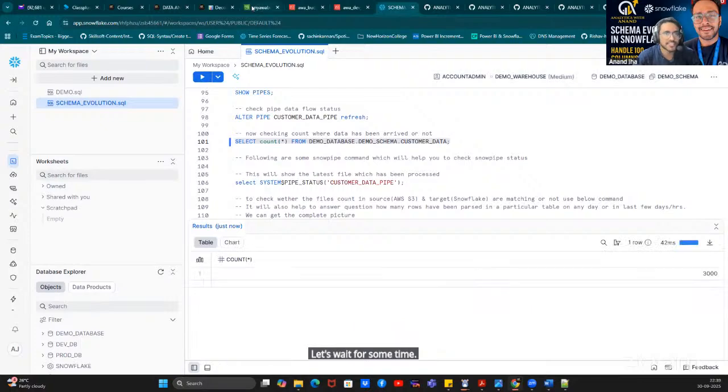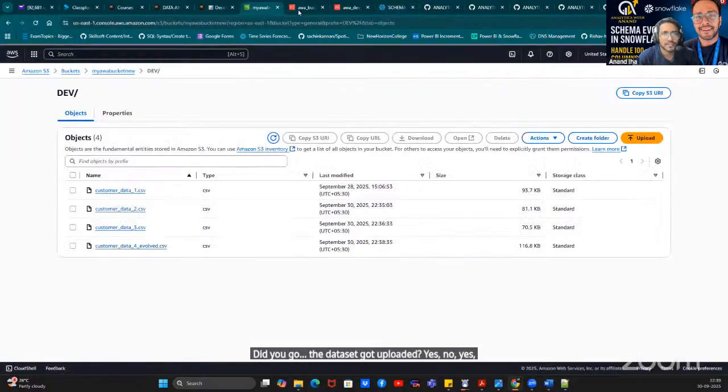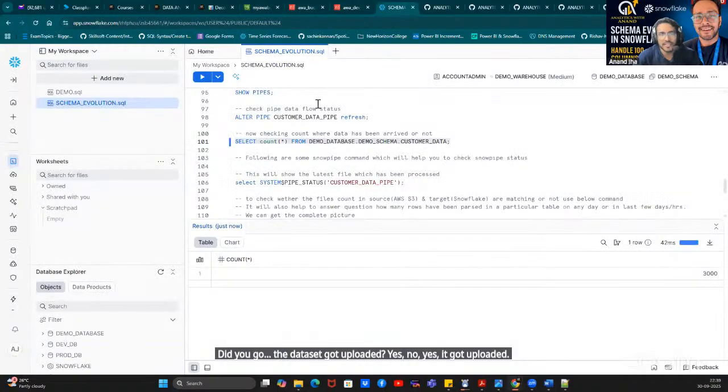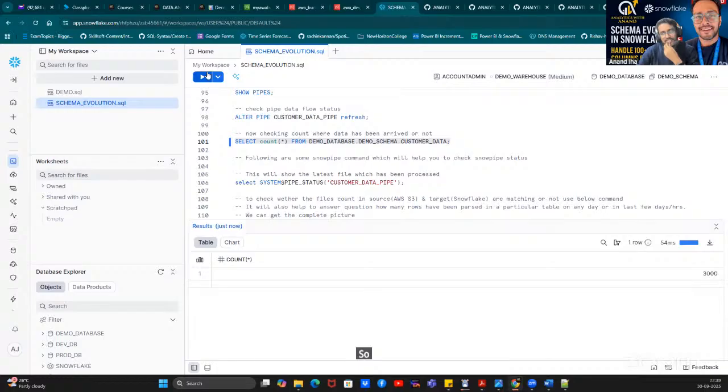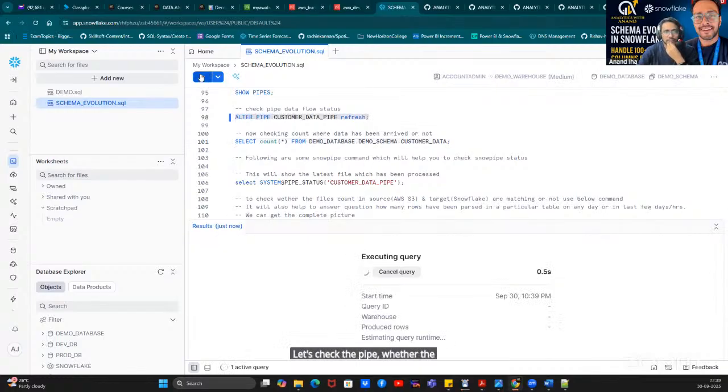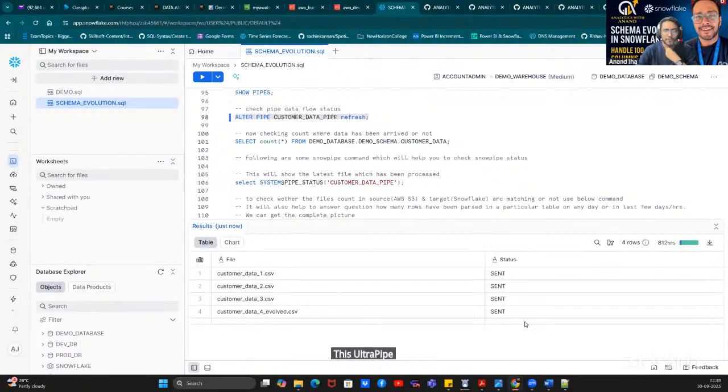Let's wait for some time. Did the data set get uploaded? Yes, it got uploaded. Let's check why it is taking this much time. Sometimes it does take, so have patience. Let's check the pipe, whether the data set has gone or not. This alter pipe refresh is only for you. Yeah, it has been sent.